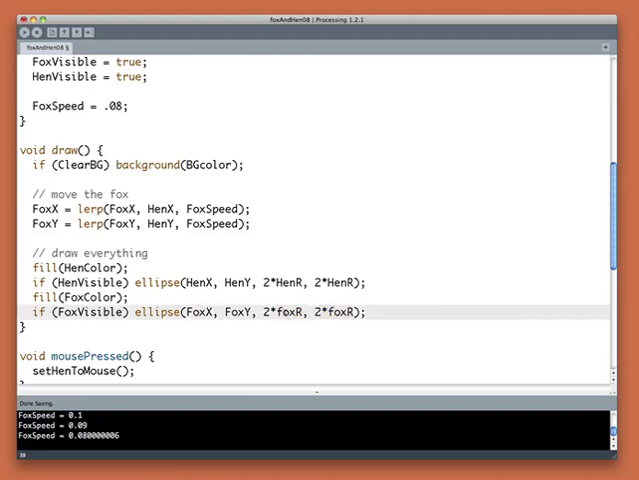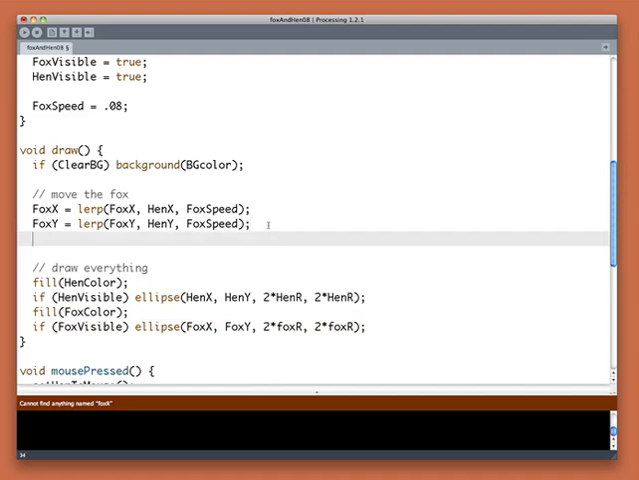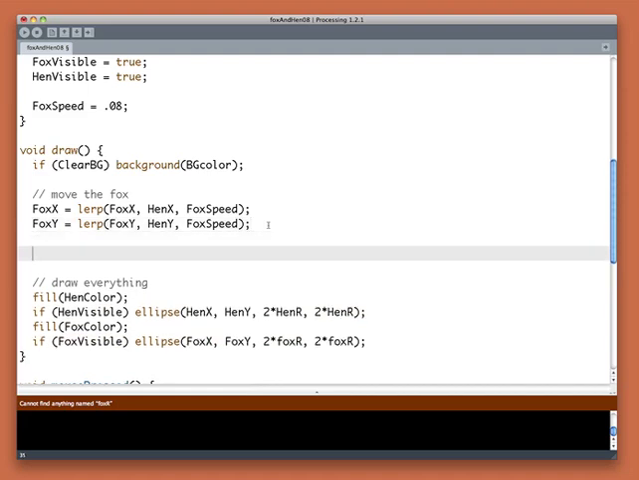By changing this from uppercase to lowercase, I'm referring to a completely new variable now. And in fact, if I try to run it, Processing will complain. It says I don't know what lowercase fox r is. And that's fine because I'm going to make it right up here. So first I find the distance from the hen to the fox.